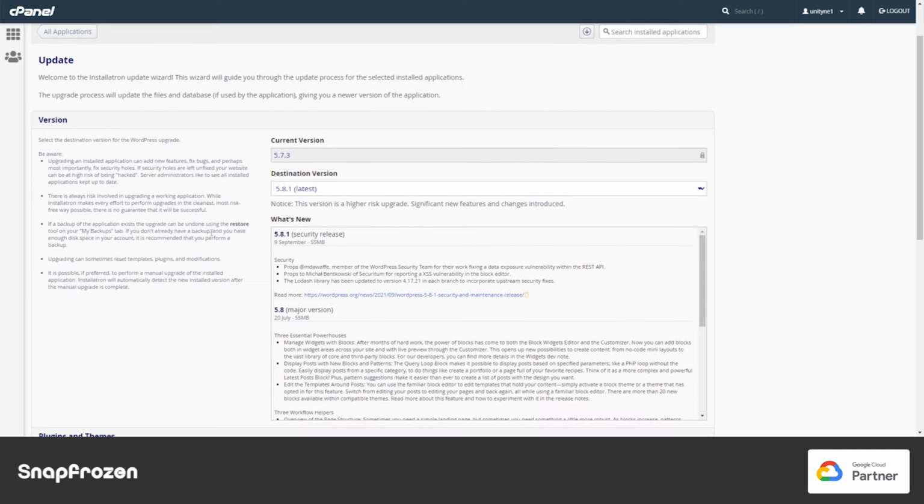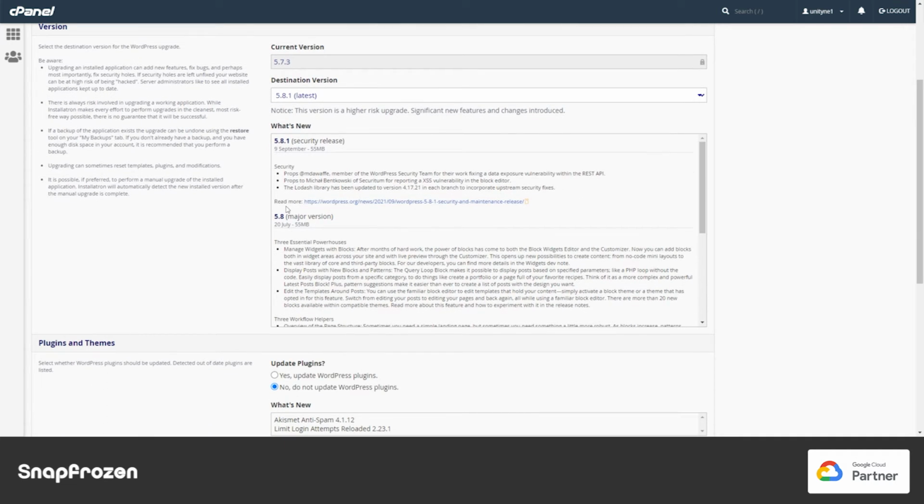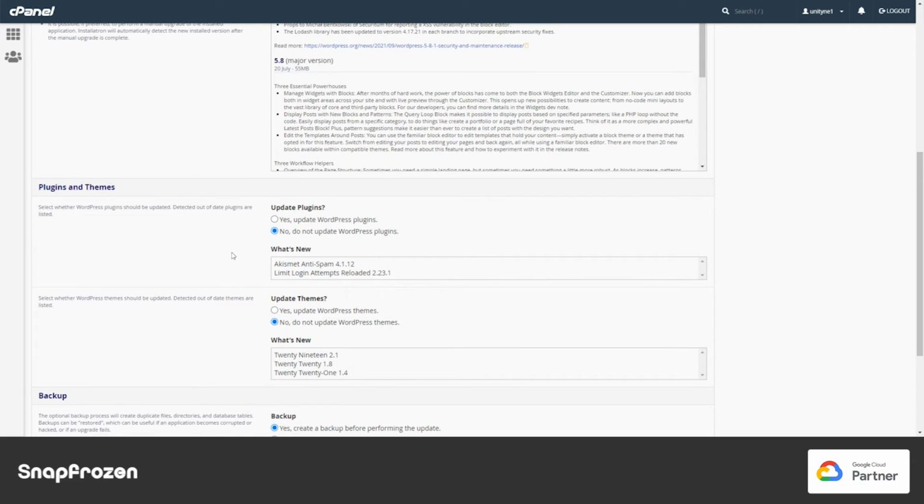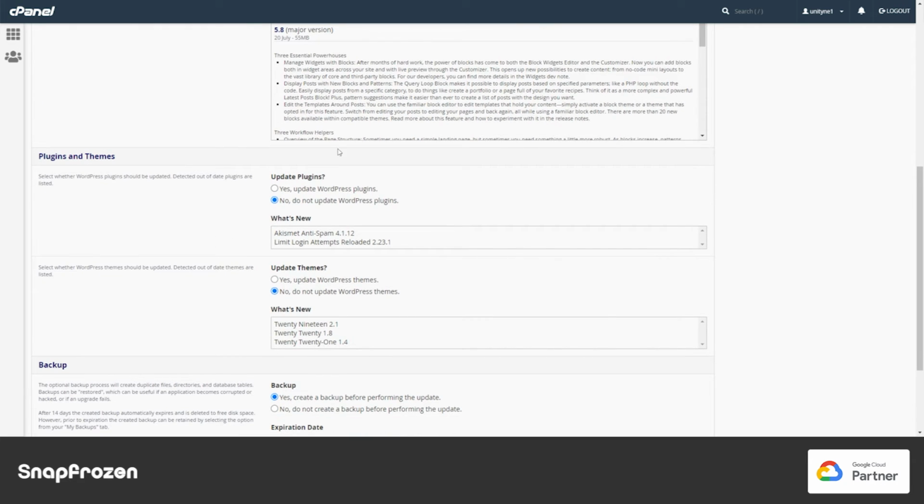As you can see, there's the current version and the new version we're going to update to. And below you can also read the changes. Installatron also gives you the ability to update the plugins and themes at the same time. If you would like to, simply click yes on both.